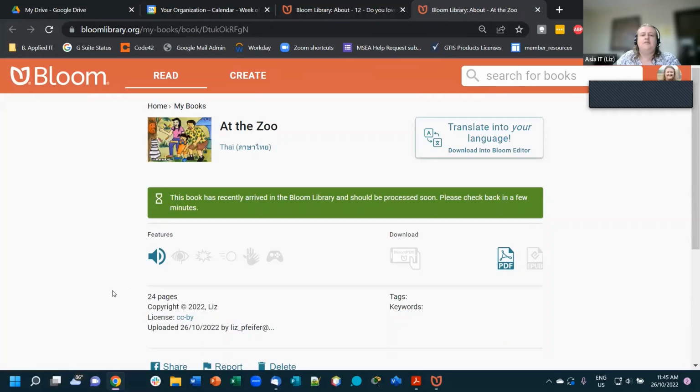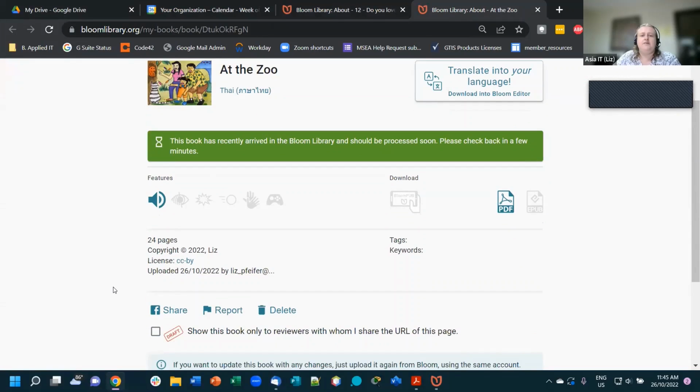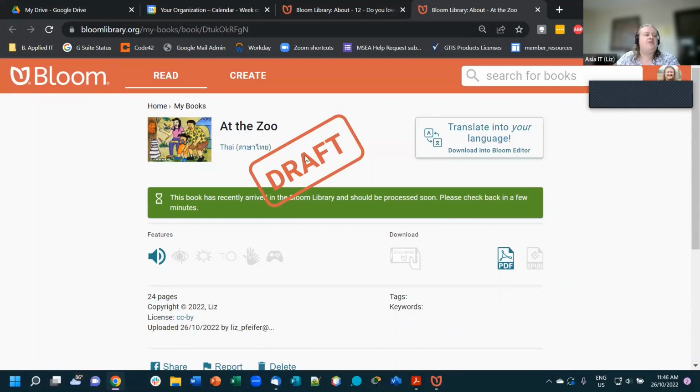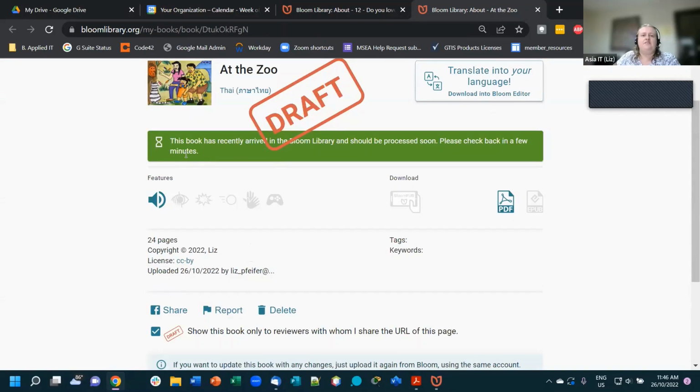So now if I go to the Bloom Library, I'm logged in. So this is a book I've uploaded. I have the option to show this book only to reviewers with whom I share the URL. So that shows it's a draft. It's not actually published, so others can't find it. And as you'll see there, this book has recently arrived in the Bloom Library. So it still takes a little while for the processing to happen.